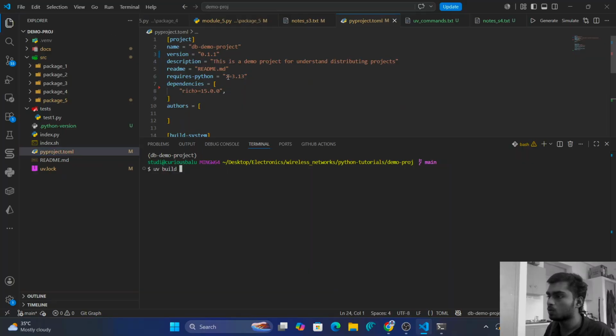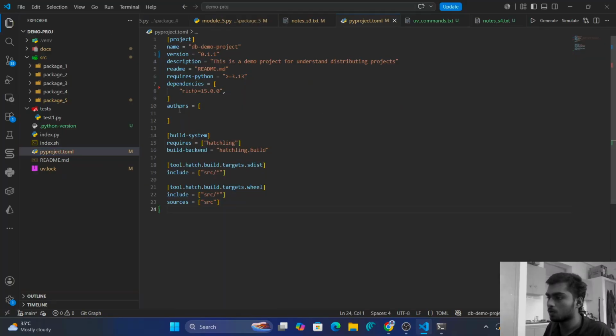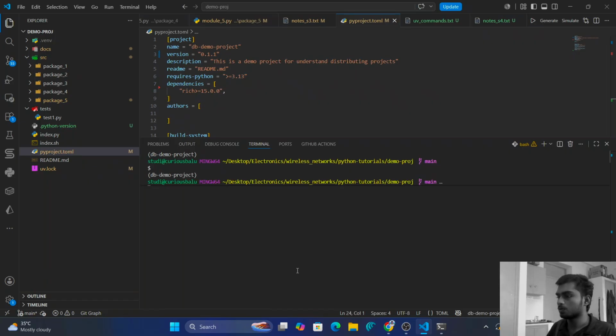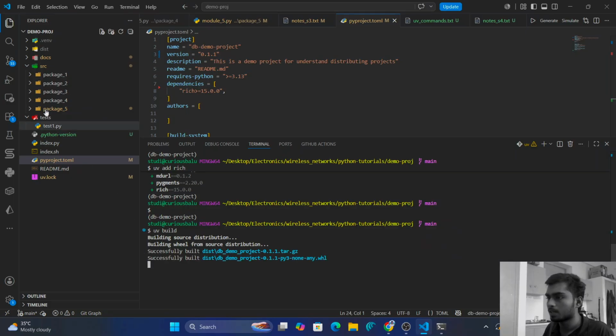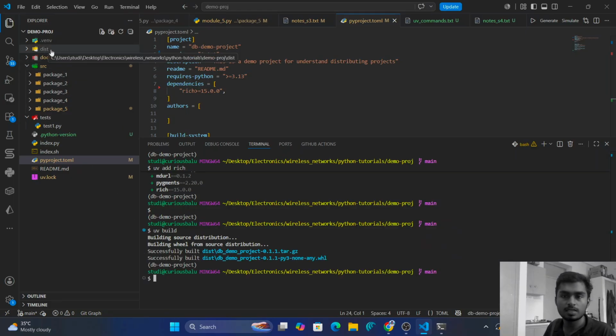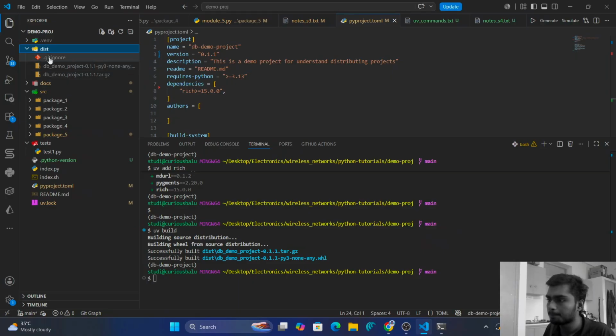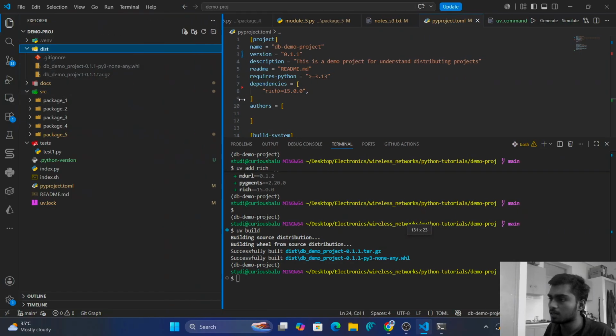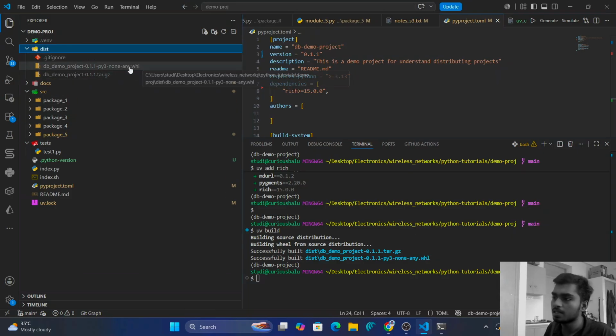The uv build command will look into your pyproject.toml and the build information and build your project. We see a dist folder here, and we see 2 things. First one, let me extract it, is a wheel file. The second one is a tar.gz. That tar.gz file is also a zip file; tar is a different way of zipping. This is the built distribution, and this is the source distribution.